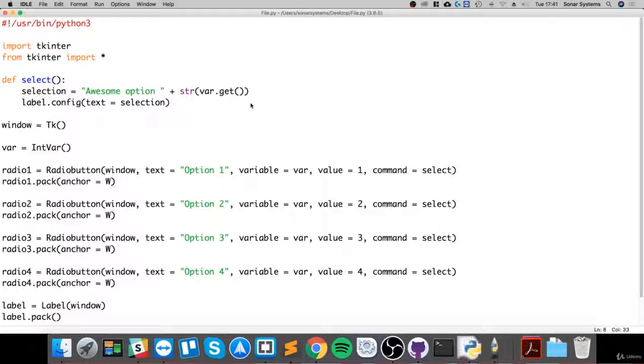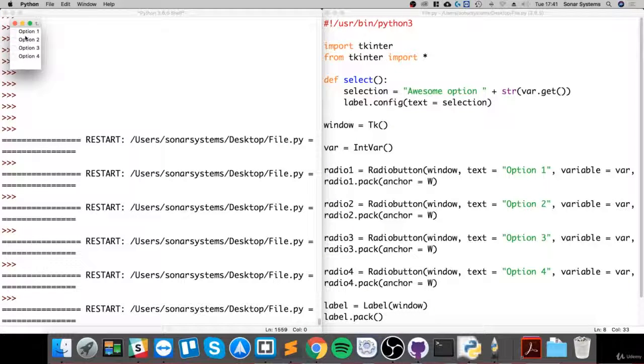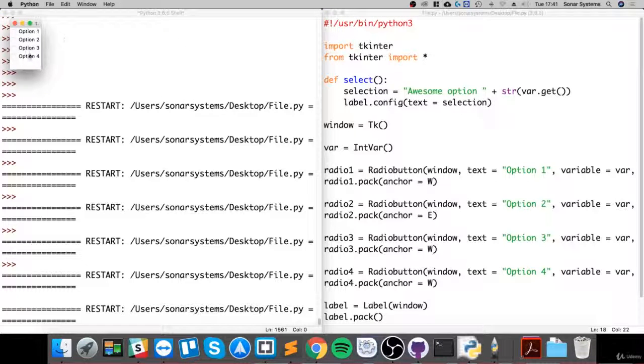Save that, and now let's run it. Hopefully no errors. If I click this one, as you can see, it says awesome option 1, 2, 3 and 4. Let me just demonstrate this. So if I were to put E for this one, by default, it looks the same. If I click it, as you can see, this one's been anchored to the right now, aka the east. But obviously, the functionality is still the same.